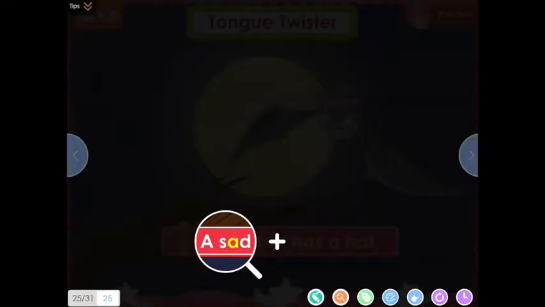The magnifying glass is a great classroom tool to use when the student is slowly reading the tongue twister. You can show a sad bat has a hat. Then, as you prompt the student to read fast, click the hand icon, remove the magnifying glass, and see how quickly the student can read the tongue twister.